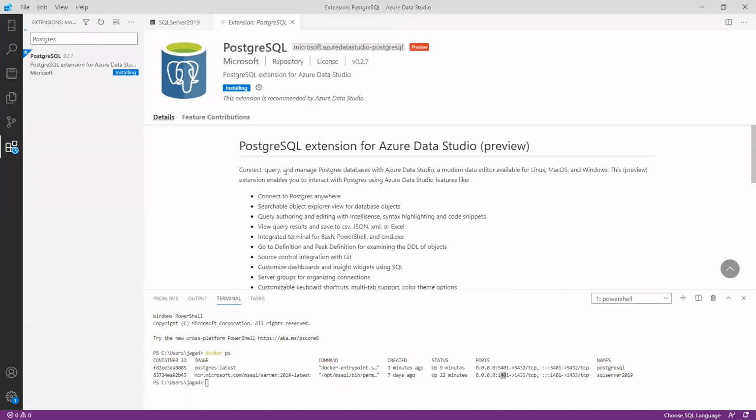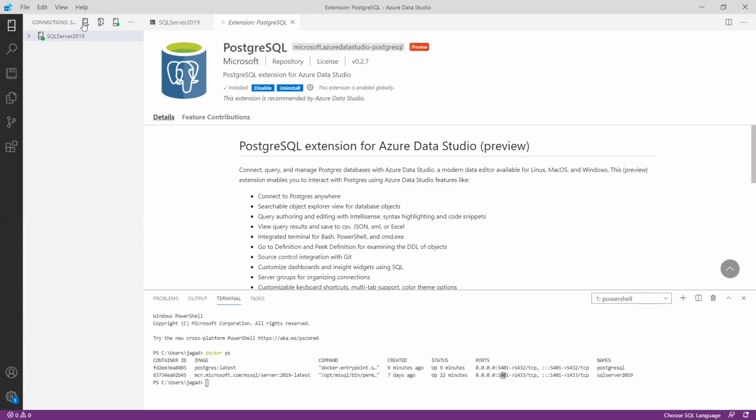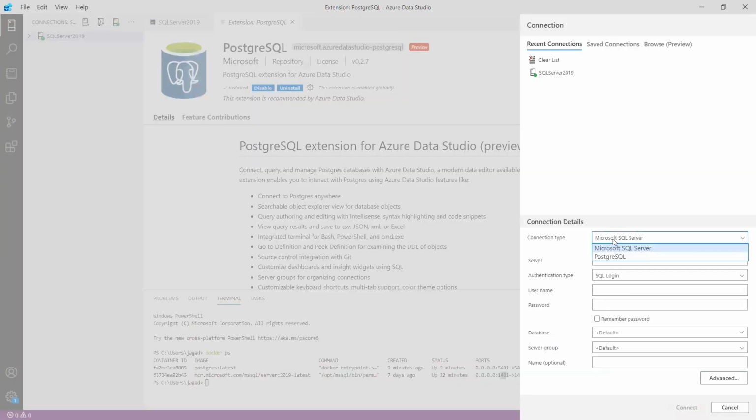It'll just take a minute, maybe. Okay, it's saying installed. Well, let's see what happens. So let's go to connections, new connection. Let's see PostgreSQL, and the server name is again localhost.